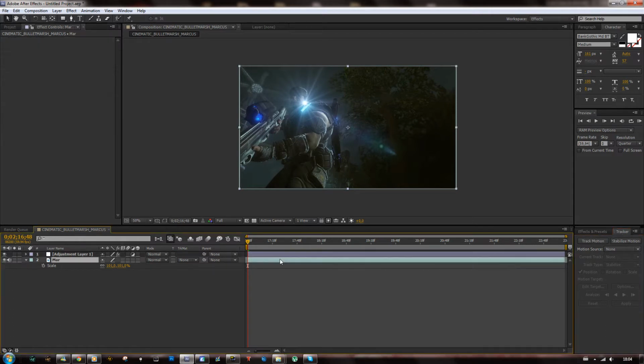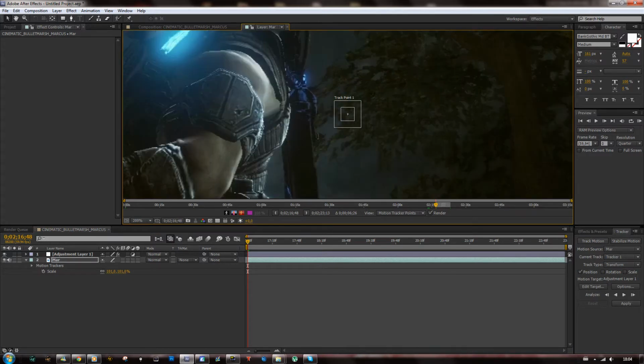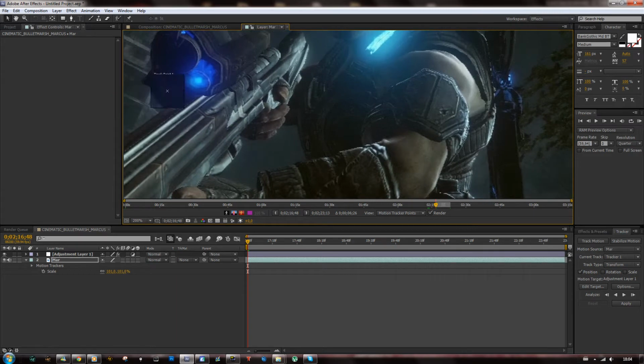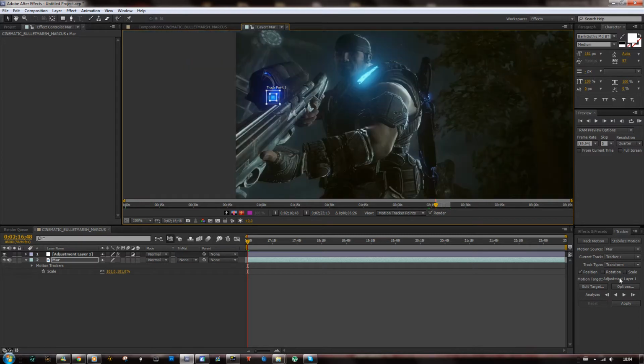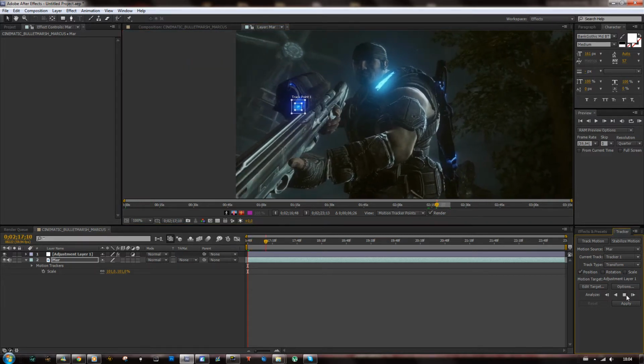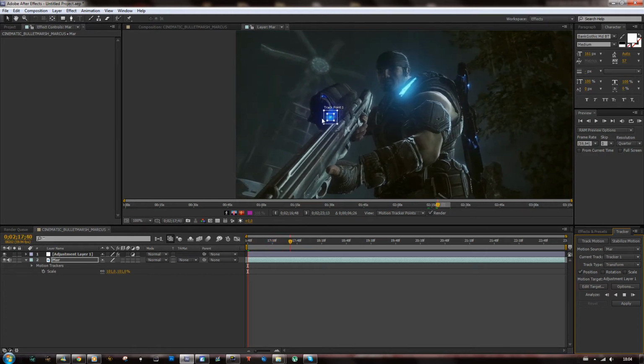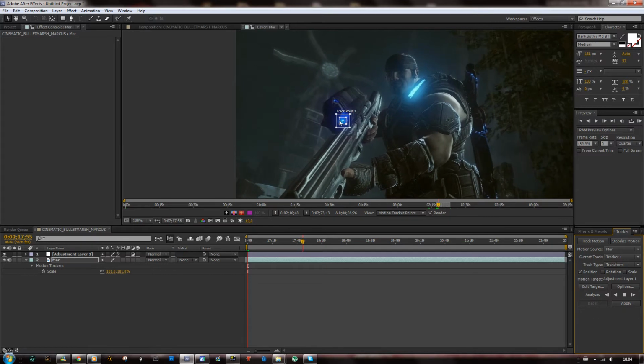So 2D motion tracking. Click track motion, and set your track point, zoom in. Set it on this brightest part of the scope and analyze forward. So it should track pretty good. It's going well.